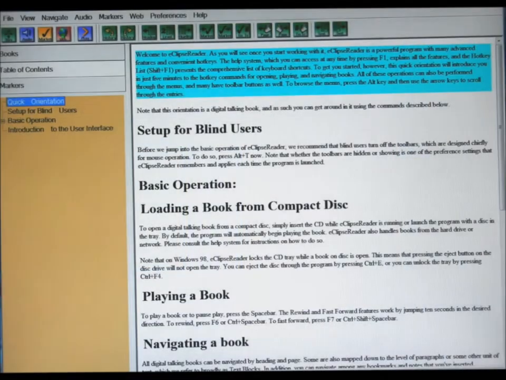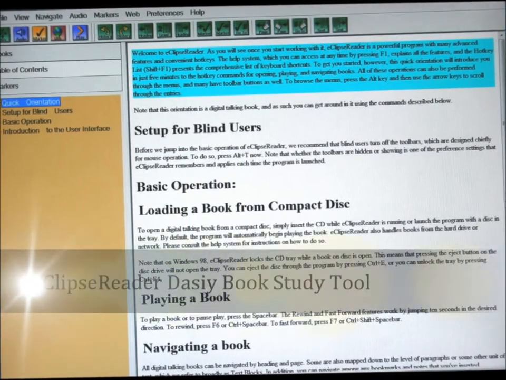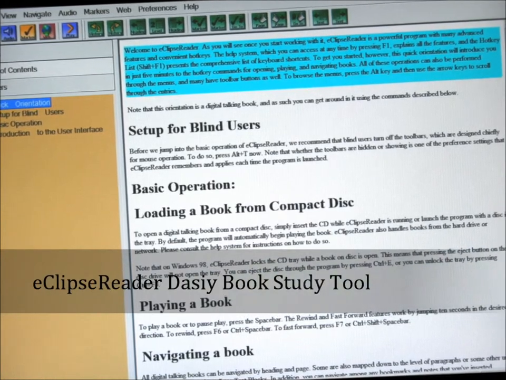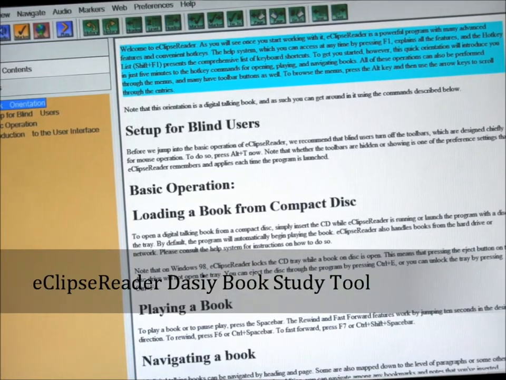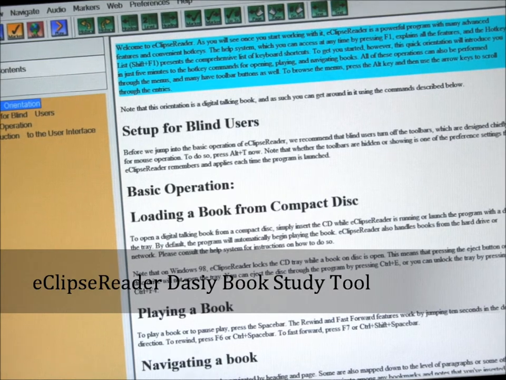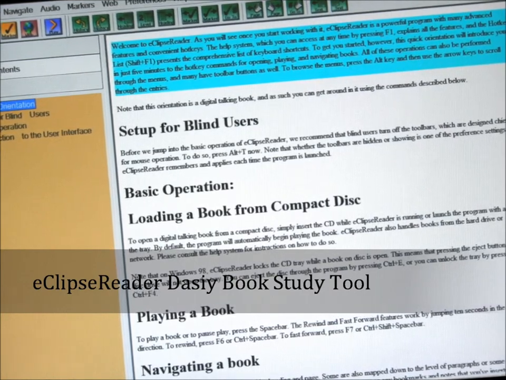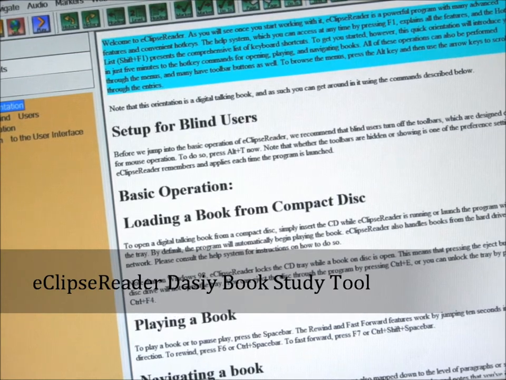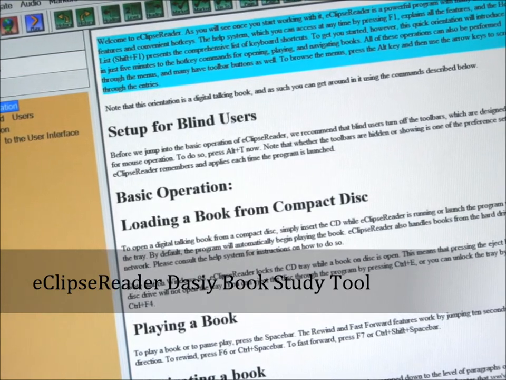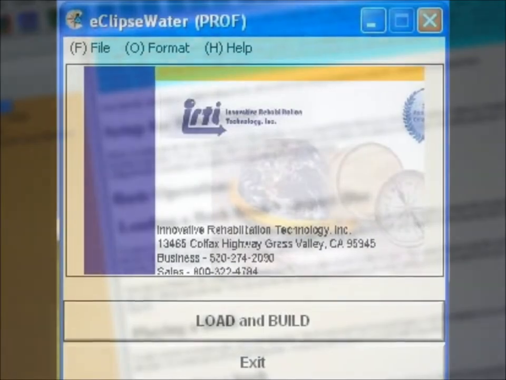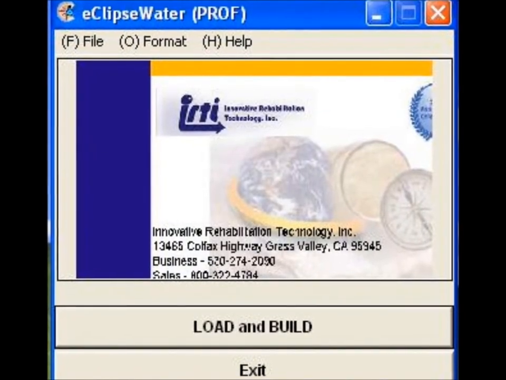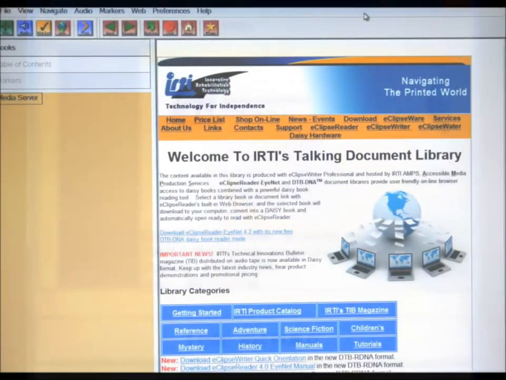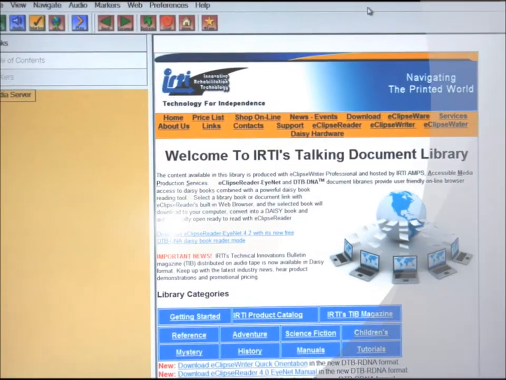eClipseReader, included in the eClipseWriter Pro bundle, is a DAISY book reader that includes a suite of study tools for DAISY books and text files. eClipseReader may also be used to review and proofread DAISY books created with eClipseWriter. eClipseWriter provides online access to DAISY books, working in unison with eClipseReader's built-in web browser.